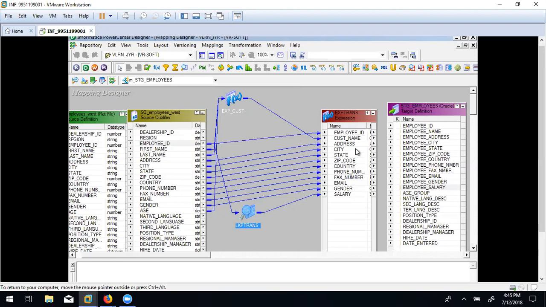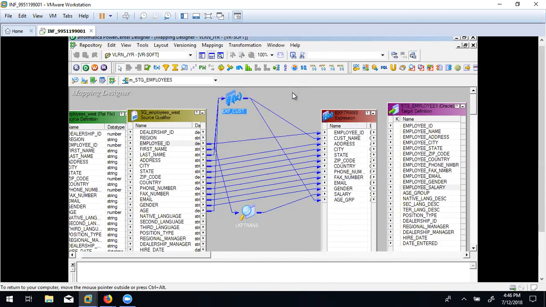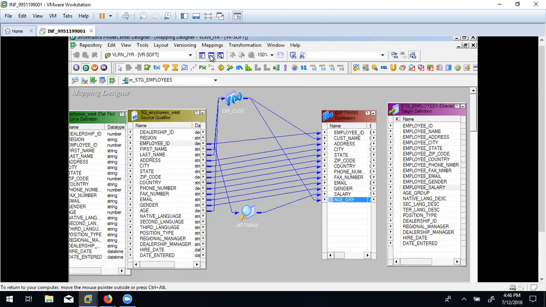Now, age group. I'm already having the age group here, right? So from that reusable transformation, I am taking these two fields, customer name and age group. Rest of all fields are coming from the source qualifier. I'm using the reusable transformation because I already performed that logic.